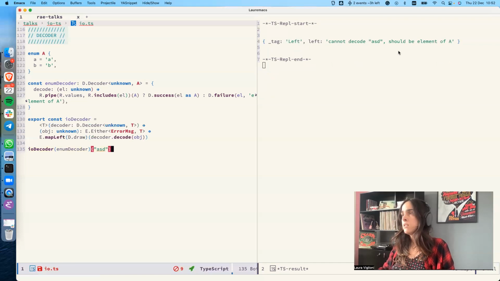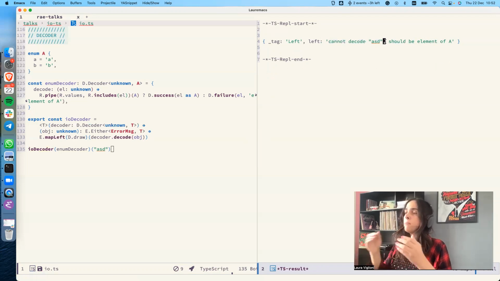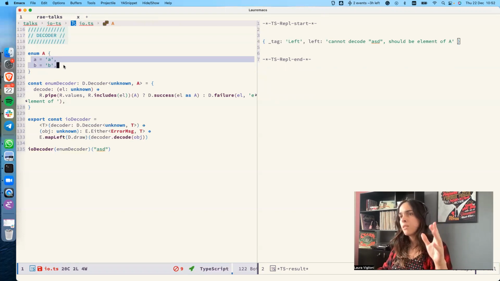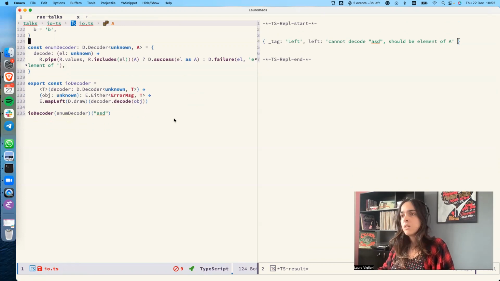So if we do that, you see now it's the way we're expecting: cannot decode this, should be an element of A. This is part of this draw function. So imagine you got this answer from the backend. You know exactly what went wrong: I cannot decode this, it should be an element of A. Or I could put a better message here, I could join all the values, etc. It's just an example.